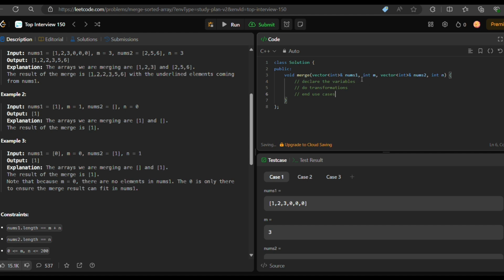Okay, so to declare these variables, this array is starting from the zeroth index. I hope everyone knows that. So what we do is we take the current value, which is m plus n. And since it's starting from the zeroth index, we will be subtracting one. Similarly, to point at the last value, we will be subtracting 1. Similarly, from n, we will be subtracting 1. So we have done this.